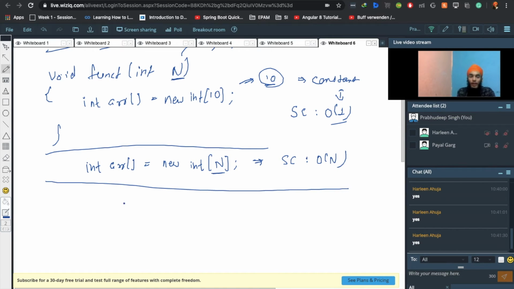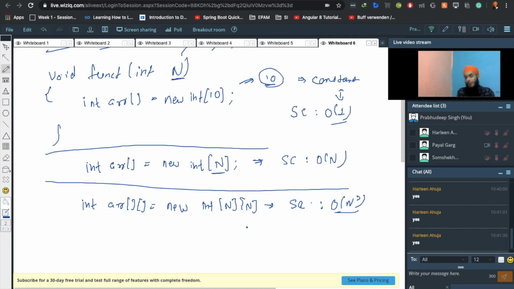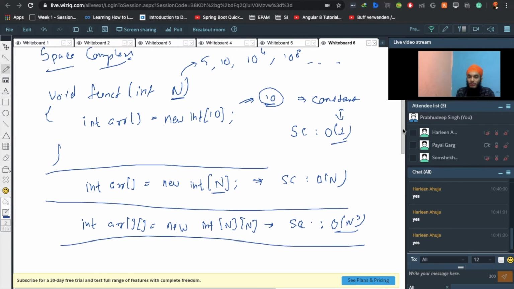Let's suppose rather than creating a 1D array, I created a 2D array. So now the space complexity will be O of n square. Note this down.